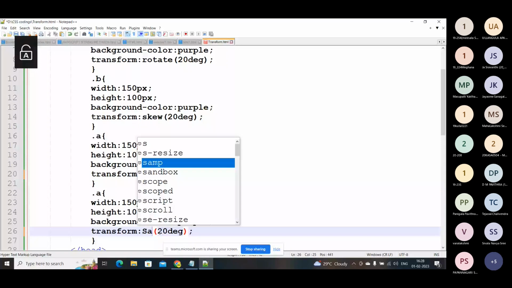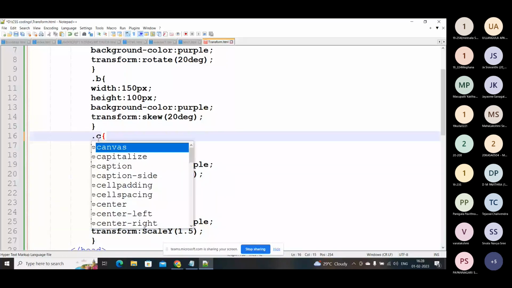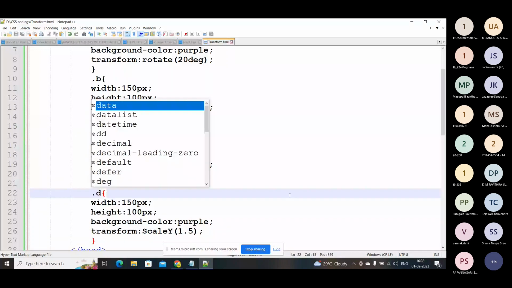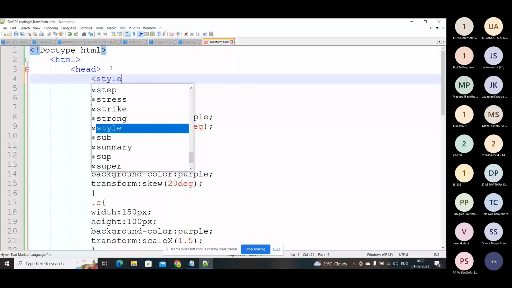and I can do it for the vertical. So for vertical also I'm giving some 1.5. Okay, so here I will change the class name, save and run this. I think I have not mentioned this within a style element. So let me add the style element.